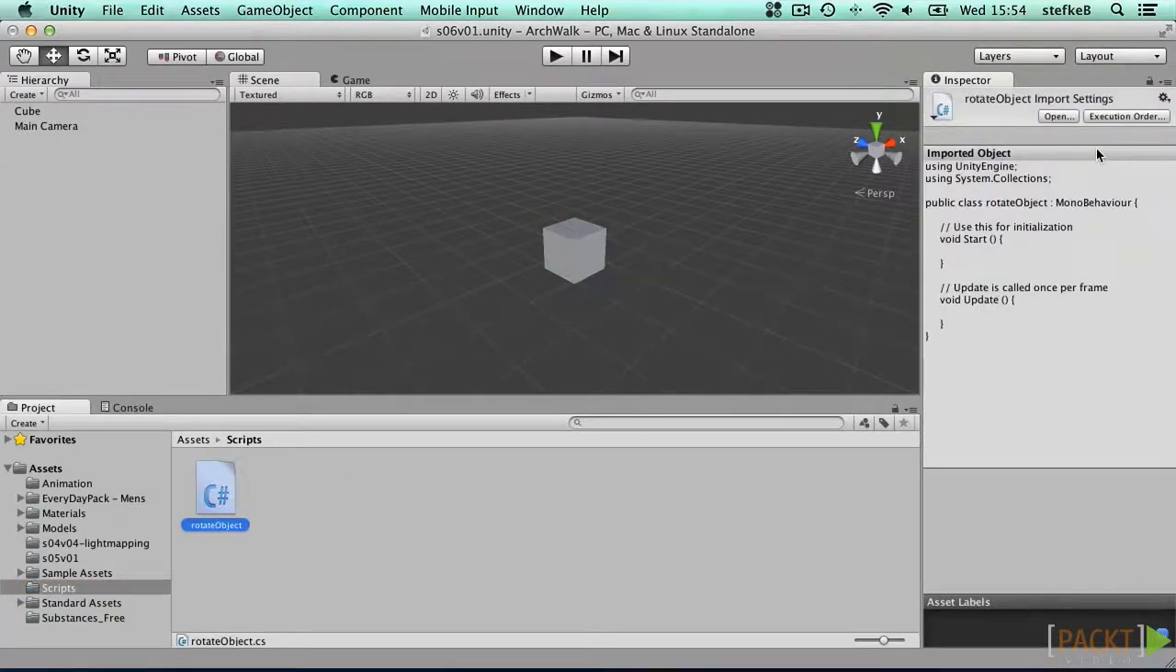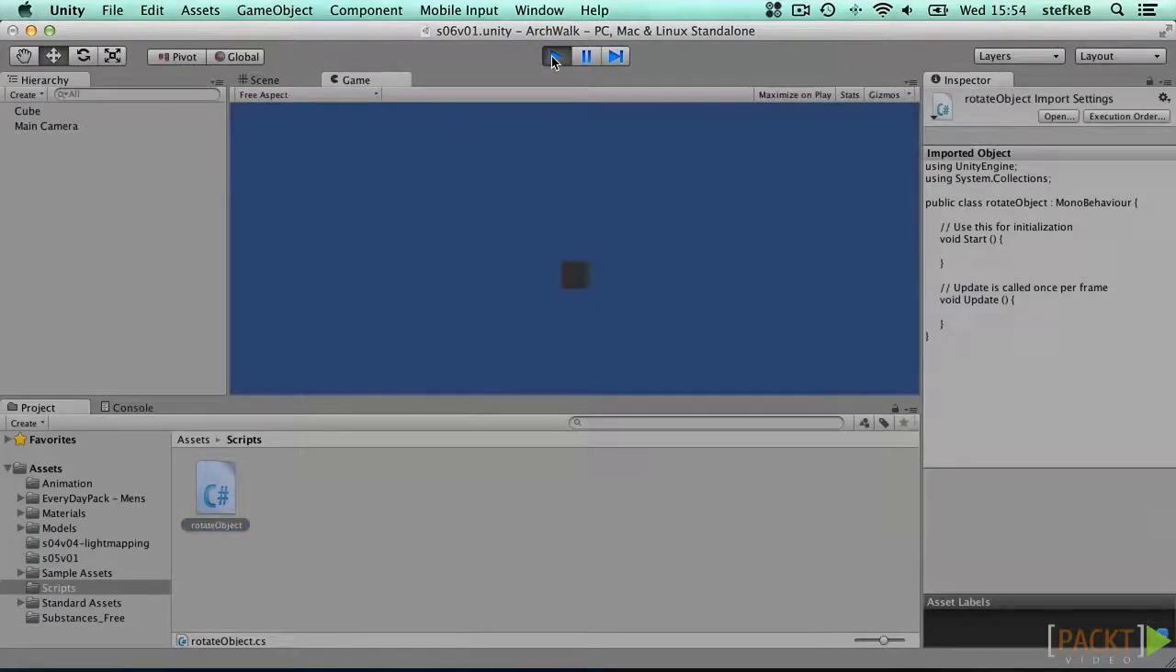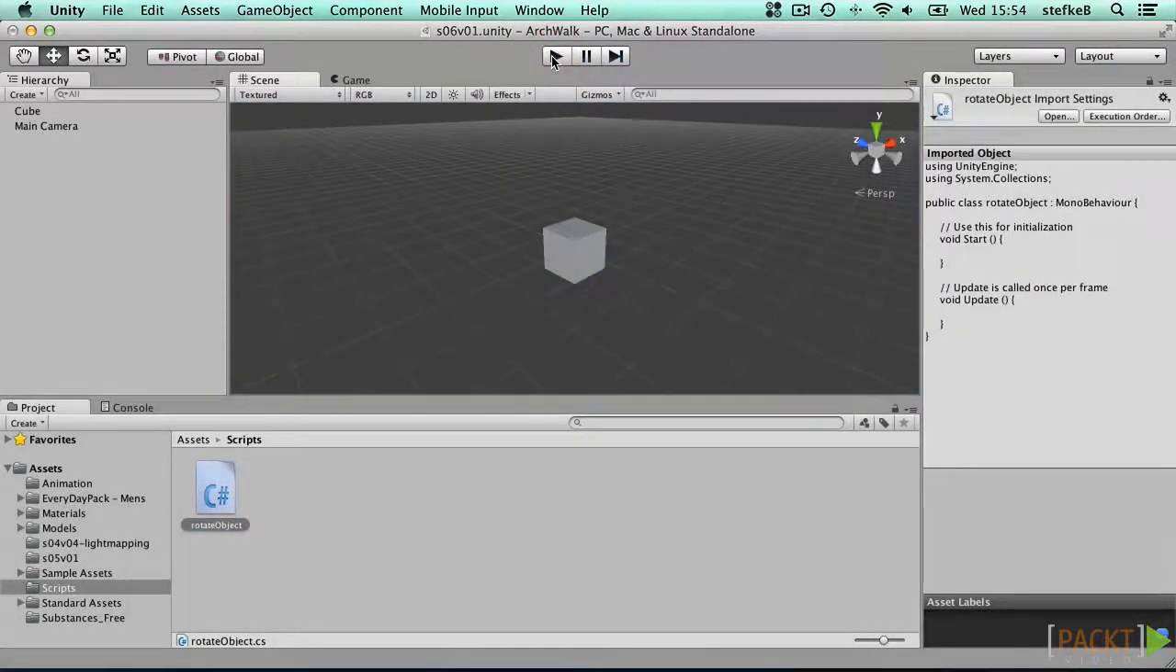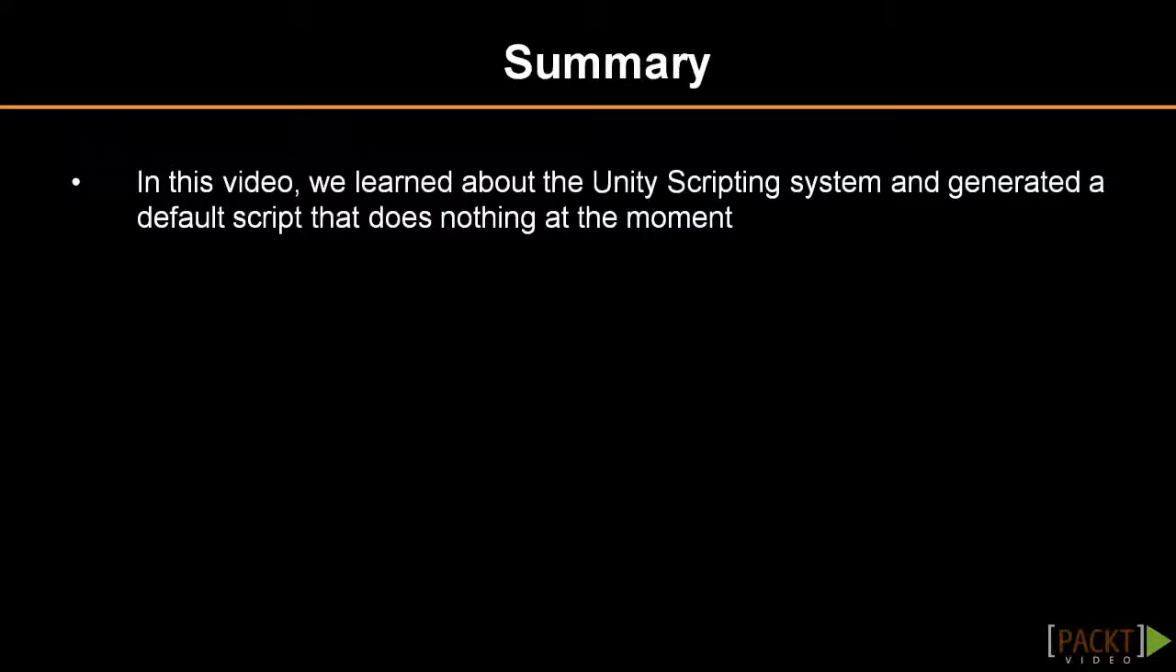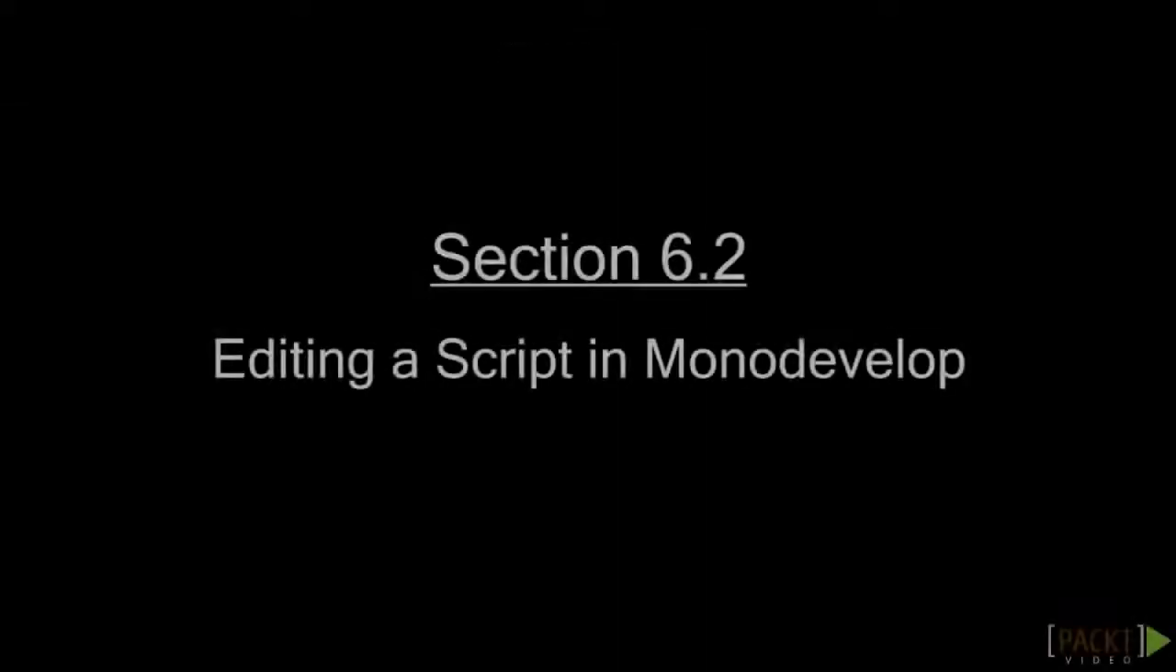So far, Unity created a default script that effectively does nothing at all. If you press play now, you will not notice any difference. We will have to write the code to tell Unity what we want to occur. In this video lesson, we learned about the Unity scripting system and generated a default script that does absolutely nothing at this moment. In the next video, we will write a usable script to open a door when the player gets close enough. This is the second video of section 6 on scripting.